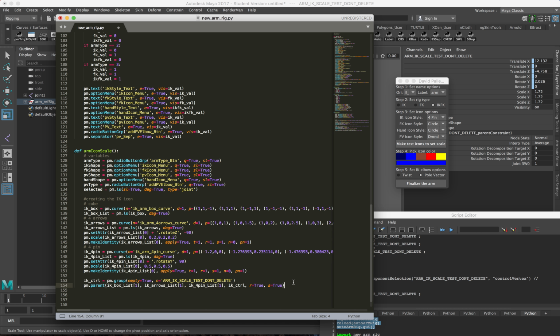So what happens when I parent shapes under an empty group here, the original transform nodes that these shape nodes were under stay behind, and they just clutter up your outliner, and I don't want to see those in there anymore. So we have to go about deleting them. Now, you would think that just using a delete command with these would be the right way to do it, but I've run into some errors with that, and it caused me a lot of problems. It wouldn't let me delete it.